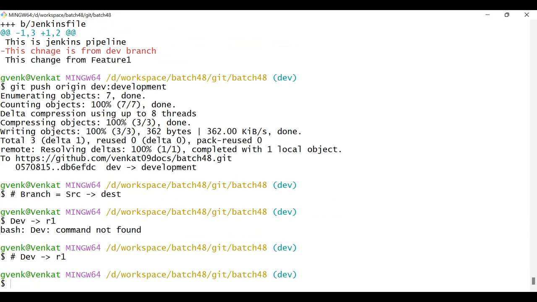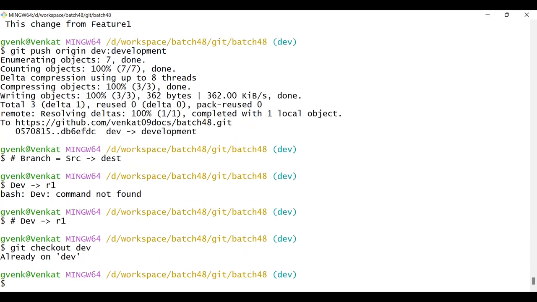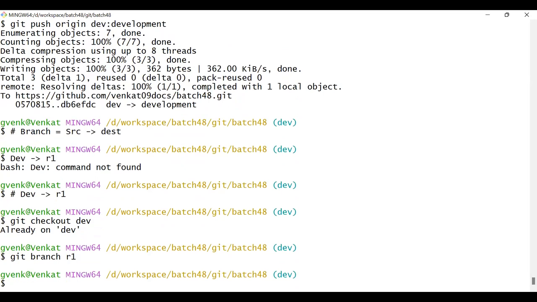Yes, so this is the requirement. Whenever you are creating a branch, what is the requirement? Source branch checkout. That means development branch checkout. Git checkout development. Already we are in that branch. Okay, good. Then create a branch. How to create a branch? Git branch R1. Now the development branch will be taken and the R1 branch will be created.